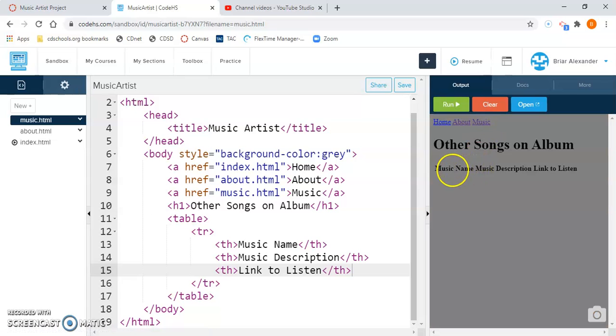Click on music, and there is my table. Now the problem is I don't have a border around my table. So what I want to do is go up here to my opening table tag. After the word table I'm going to type border equals, and I just type 1px. I'm going to save it, run it. Notice how there is a border around my table now. So you'll want to have that so that you have an actual border around your table. So you'll go into your opening table tag, border equals 1px. Or if you want to make it 2px or 3px, that's up to you.